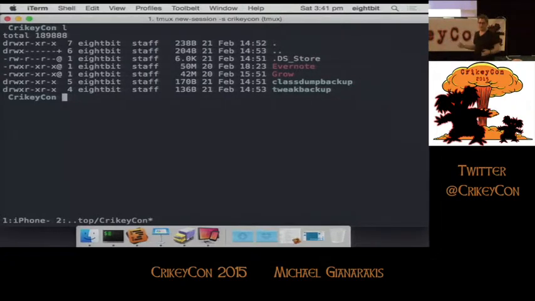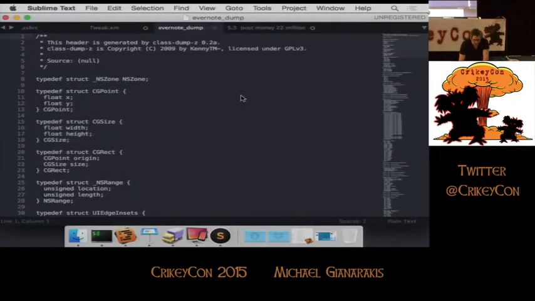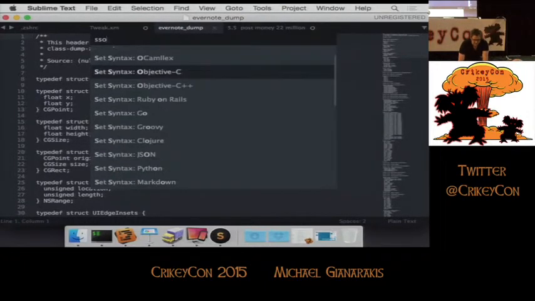So I'm just going to use Evernote. Class dump. This is Evernote, and I'm just going to dump it out into a file called Evernote dump. So run that, fire it up in your favorite text editor. The great thing about this is you can even use syntax highlighting, since it's similar to a header file.